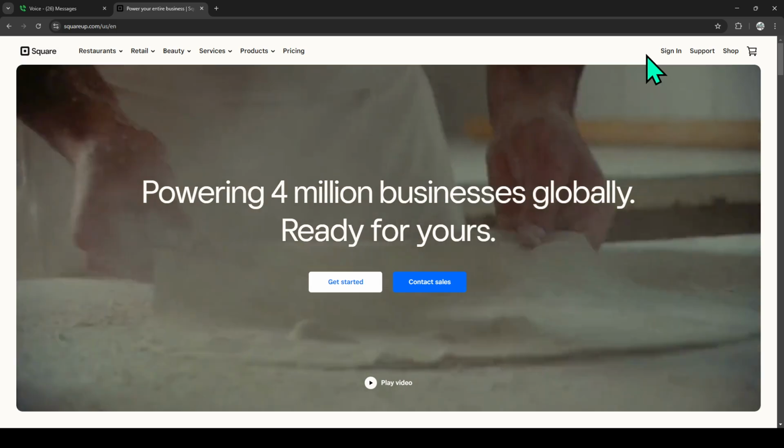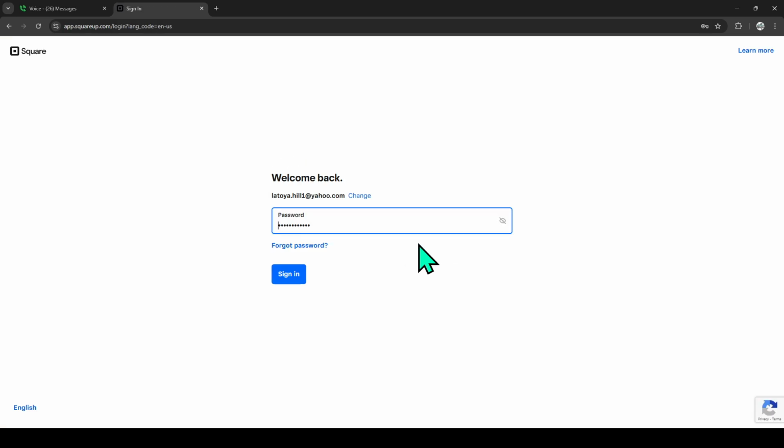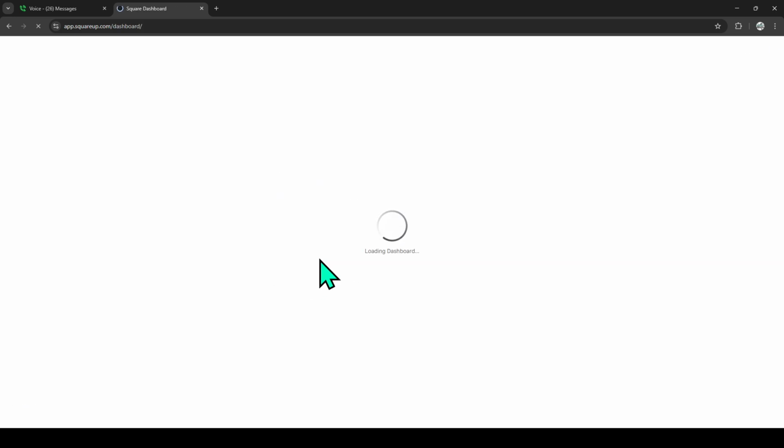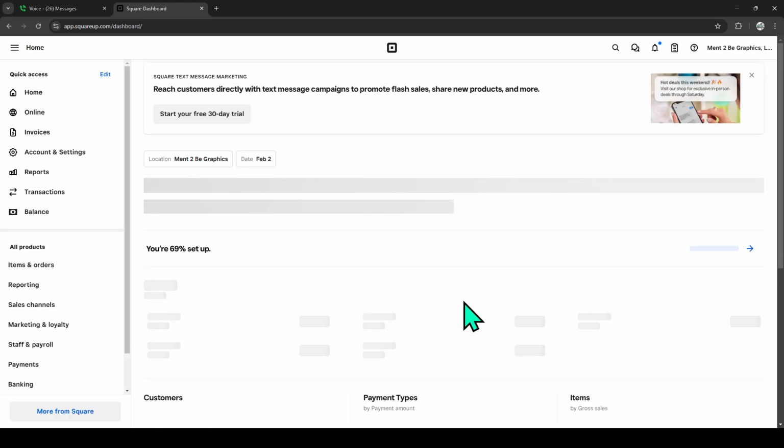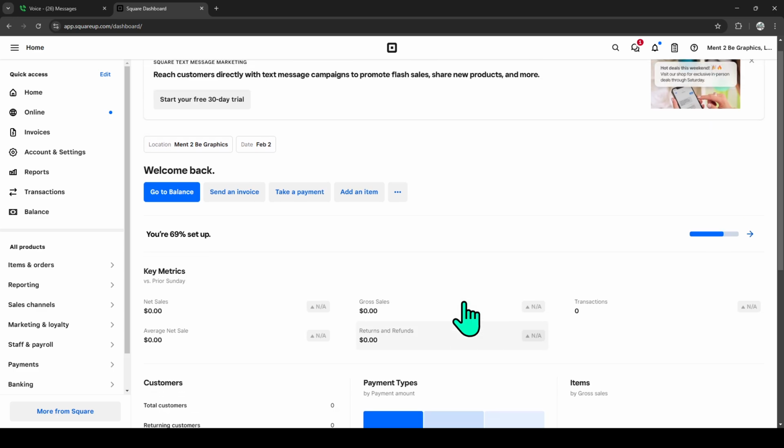So I just go to sign in. My email is already there. My password is already there. So I just click sign in, and then wait for it to finish loading, of course. I don't want to take all day, but here we go.